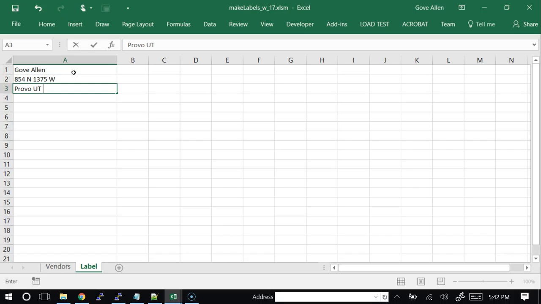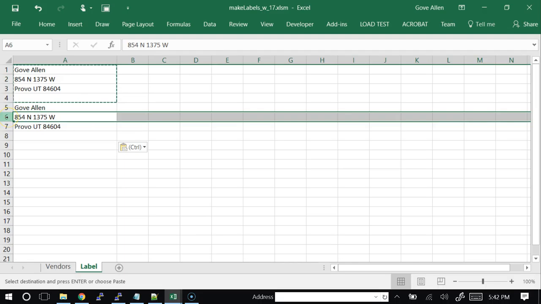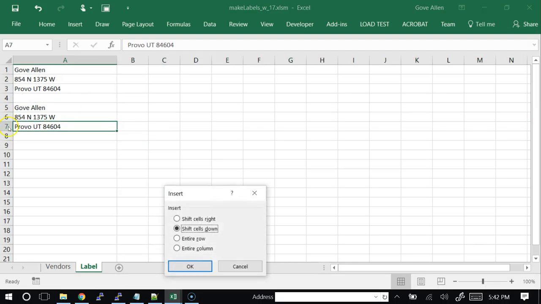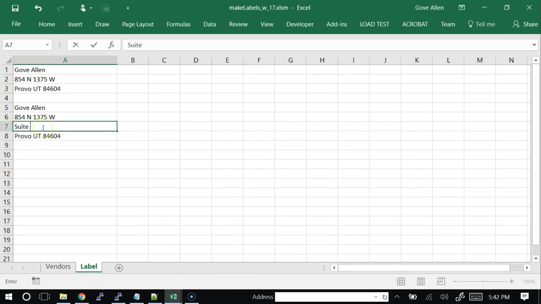At least for now. Provo, Utah. 84604. Don't send cash to the mail. Okay, so now, here's the trouble: an address could look like this, or it could look like this. You could have two address lines. Suite 125, 1285. And so the code has to be able to fit. What I don't want is to have a blank line here. Right? I want those to collapse down so that they look like proper addresses.